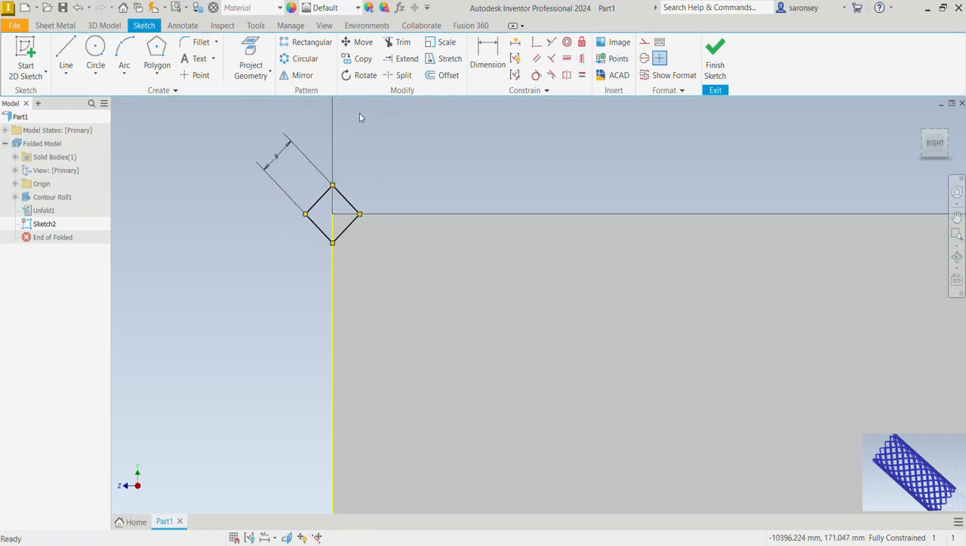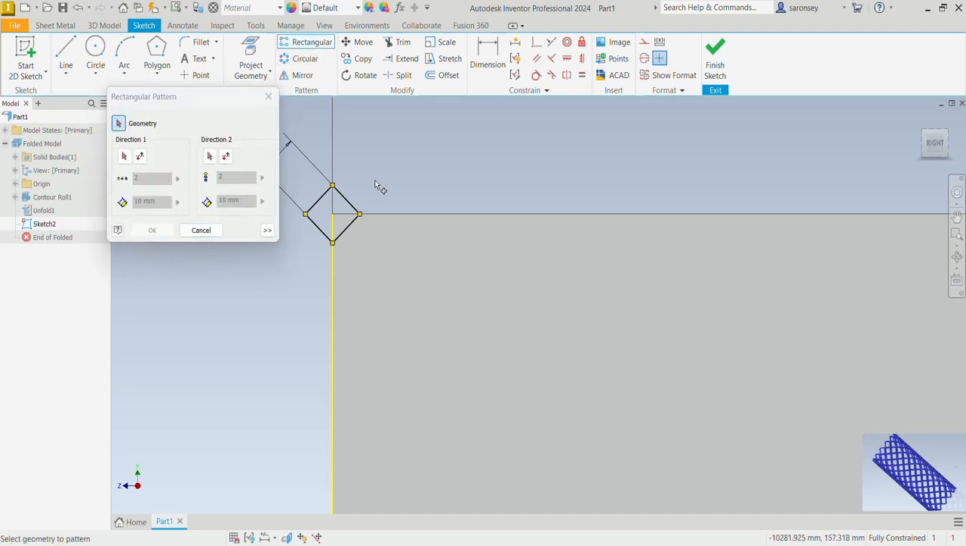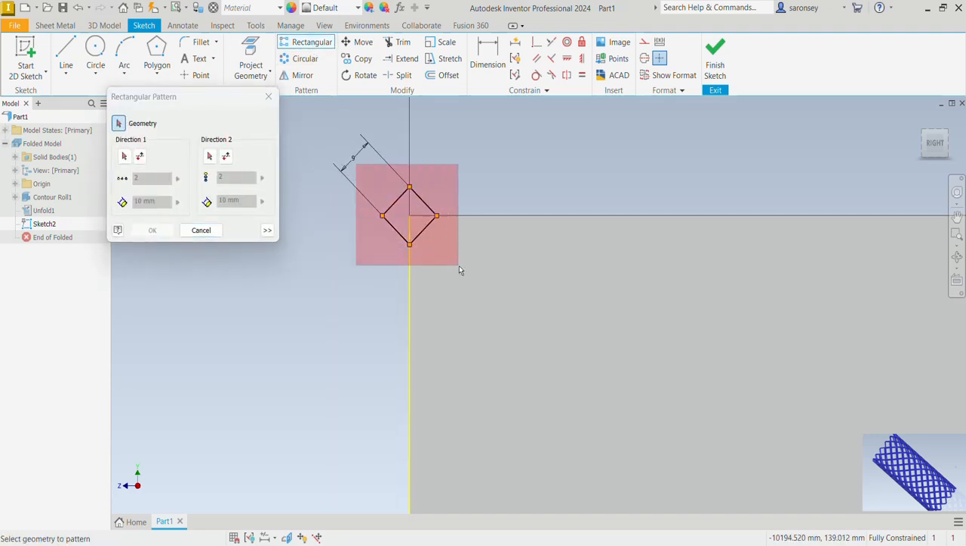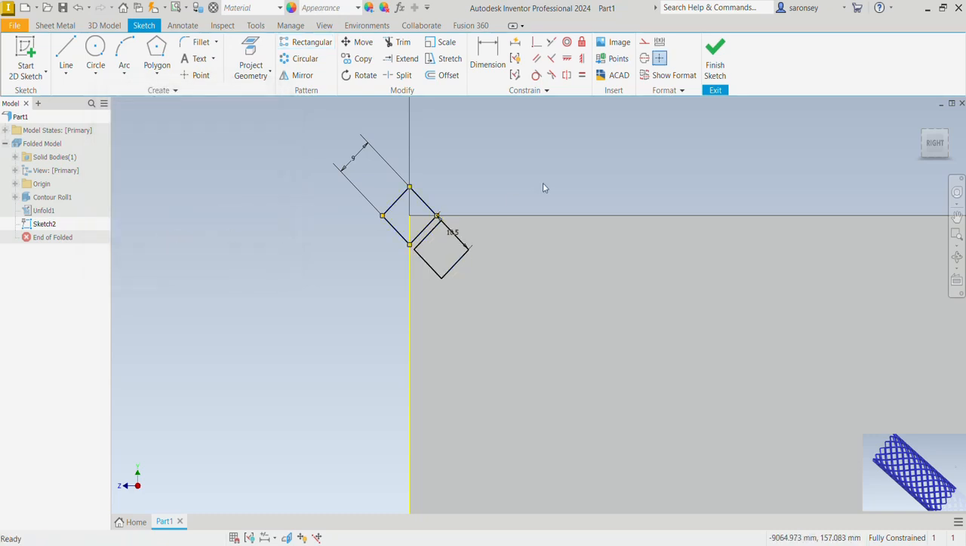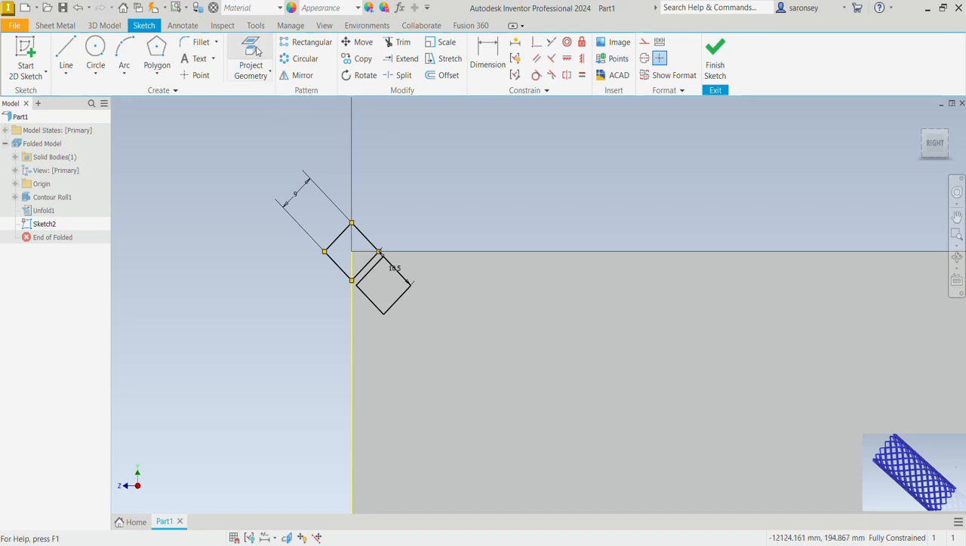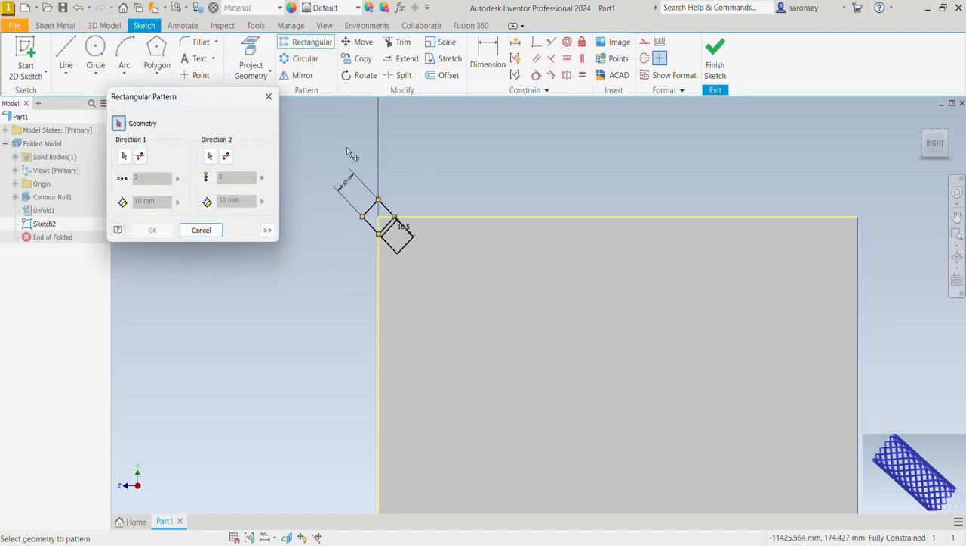Okay, now let's pattern. So the rectangular pattern, the geometry is going to be this polygon. The direction it should go should be this line. We want just 2, which is the count, and then the distance or the spacing is going to be 10.5. So let me add 0.5 to the 10 that is there already, and we would OK. Now before we move on, just project this very line onto that face we are creating our sketch, and we want to create another rectangular pattern of these two polygons we have drawn.